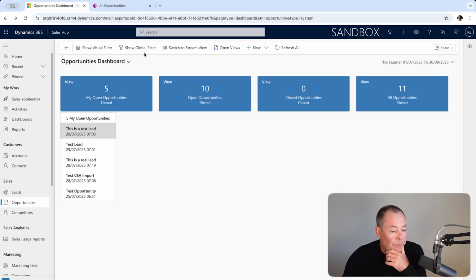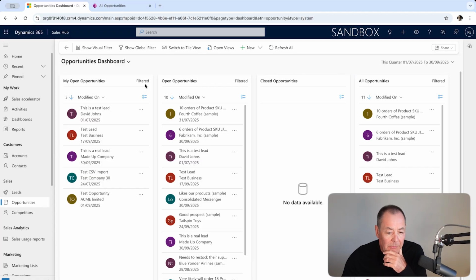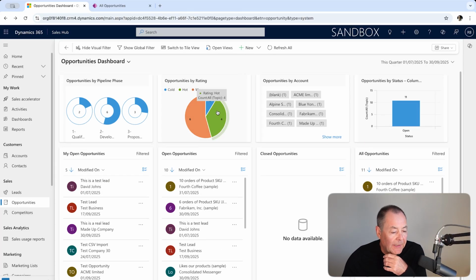Now if I go back to the stream view, and a couple of other additional features that we've got here, we've got the ability to display a visual filter. So in other words, what it does now is it puts in several charts, and that allows me to sort of filter down the data that appears below in the streams. Now, again, this is configurable in the back end by your administrator or implementation partner, so you can change the charts that you're using. So the ones I've got in place here, for example, I want to choose the opportunity with a rating of hot.